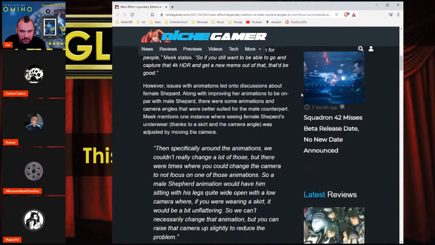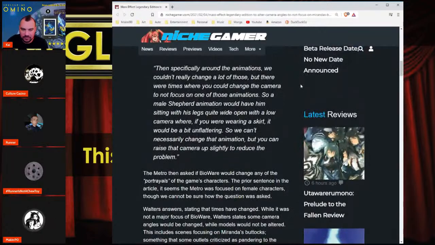"Then, specifically around animations, we couldn't really change a lot about those, but there were times where you could change the camera, not to focus on one of those animations. So male Shepard's animation would have him sitting with his legs quite wide open with a low camera angle, where if you're wearing a skirt, it would be a bit unflattering. So we can't necessarily change the animation, but you could raise the camera up slightly to reduce the problem."